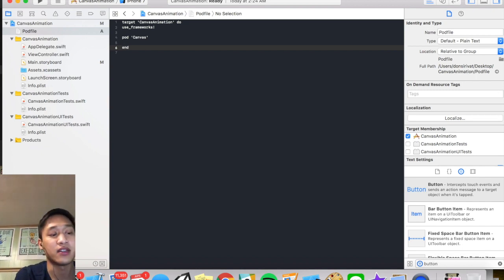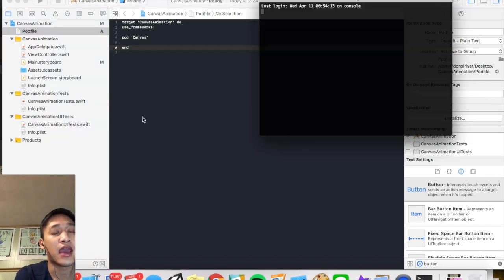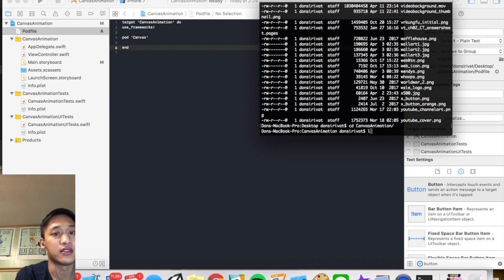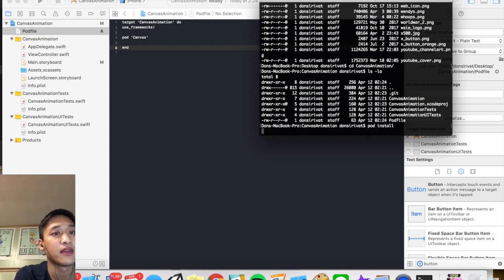So now that we saved it, and make sure you command save because that's super important, we're going to go into terminal. And then we're going to navigate into our project directory. Cool. And then if you did everything right, you should see a Podfile pop up. And if that's good, all we have to do now is type pod install and let it do its thing.